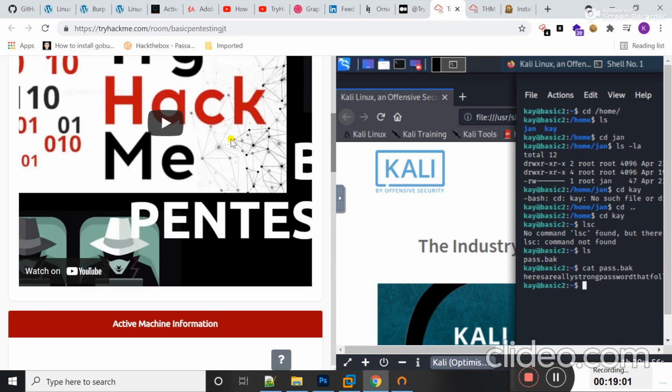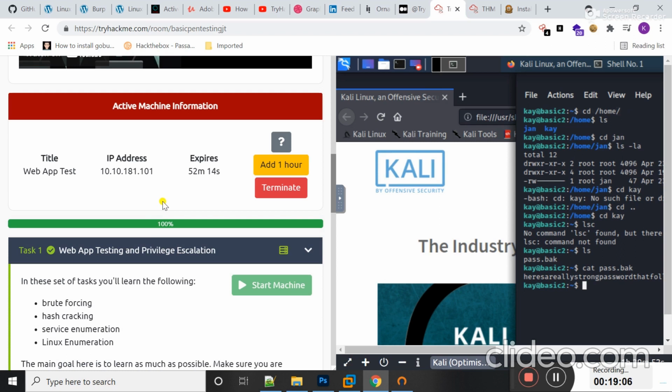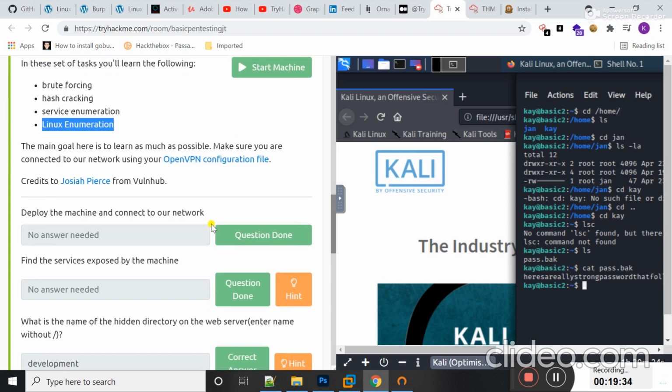Students, this is my today's lecture about basic pen testing walkthrough, and in this lecture today you will learn about how you perform brute forcing, how you crack the hash value by using the John the Ripper tool, and then you will also learn about how you can perform service enumeration by using Nmap. And guys, you also learn about Linux enumeration by using the enum4linux command.